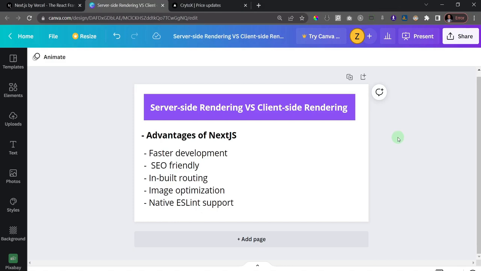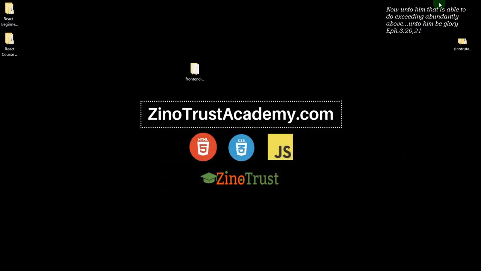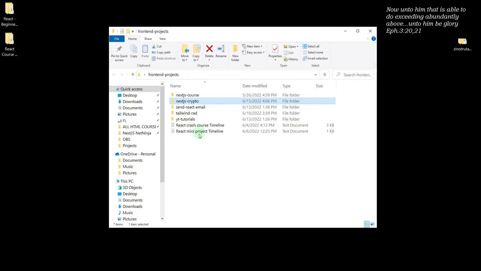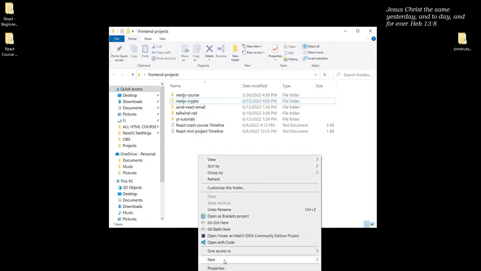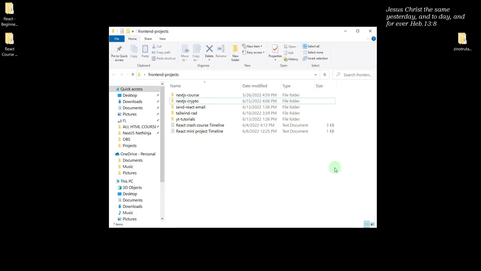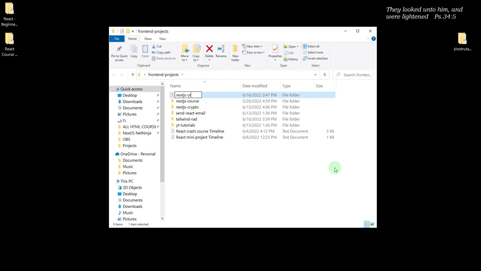All right, so now let's go ahead and create our Next.js application. So I'm going to minimize my browser, and I have a folder here, front end projects, where I'll just open that project and I'll right click and create a new folder within this project. So new folder, and I'll just create, let me just do that with a shortcut, and I'll just say Next.js, and then I'll say -YT, which just stands for YouTube.